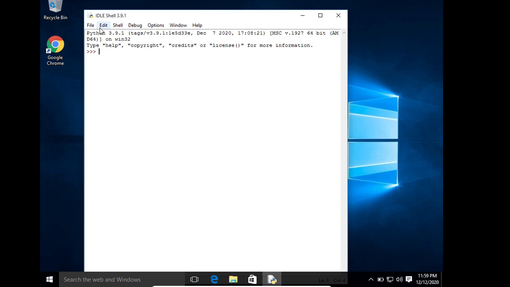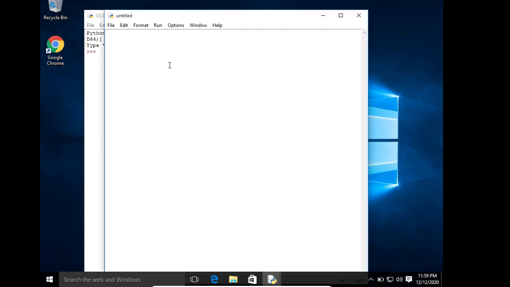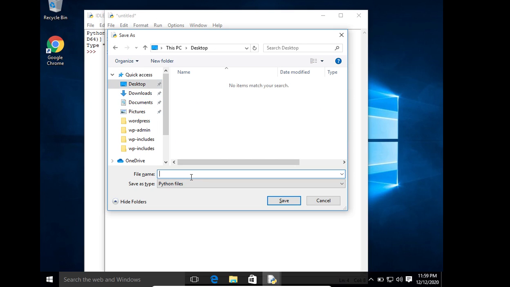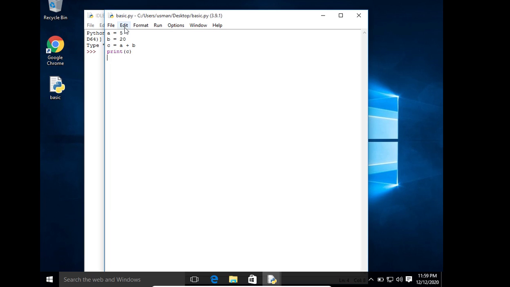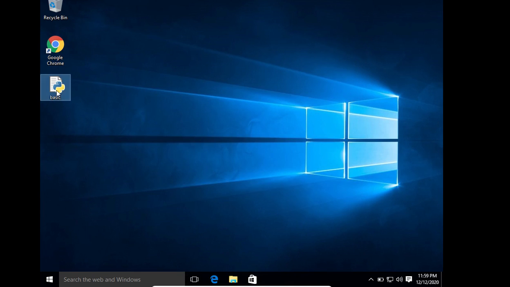Okay, this is also a shell, and here you can also create a new Python file. Let's see, A is equal to 5, B is equal to 20, C is equal to A plus B, and print C. Save this file, and let's save it on the desktop. Say basic.py, save this file. Okay, exit and double click this file.